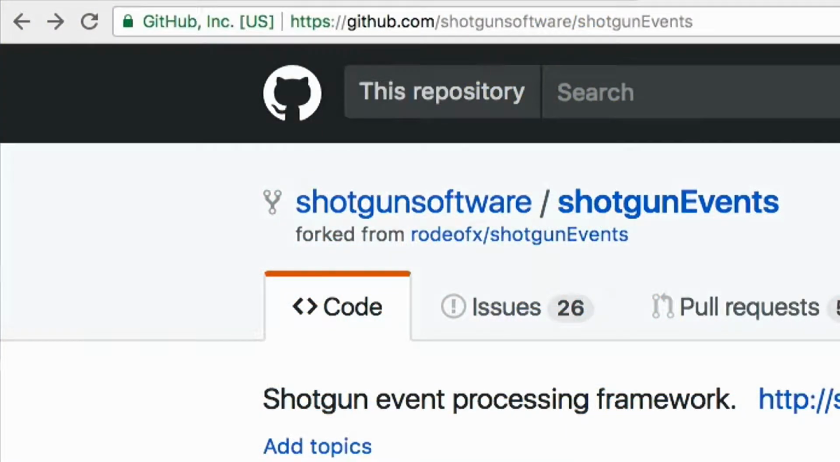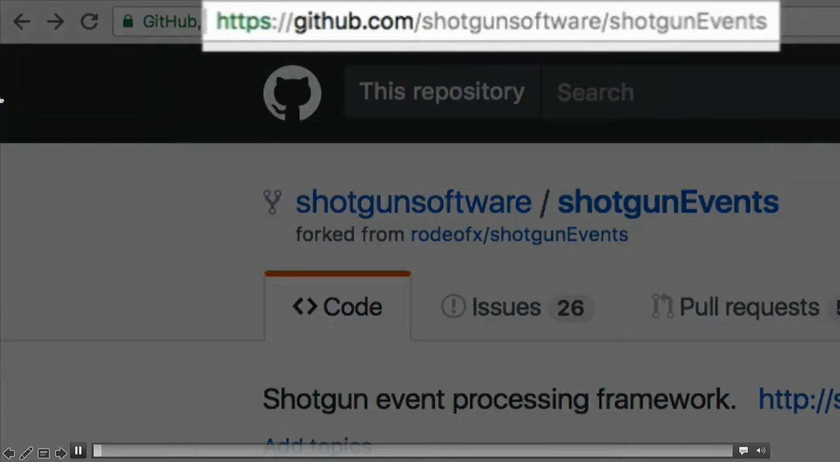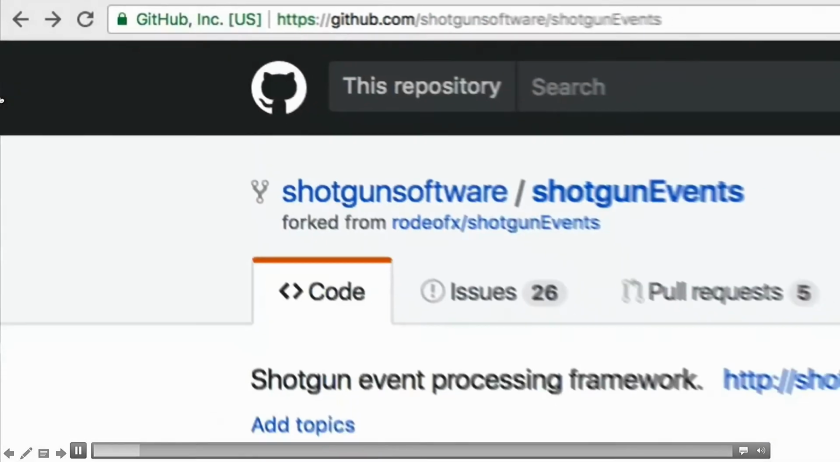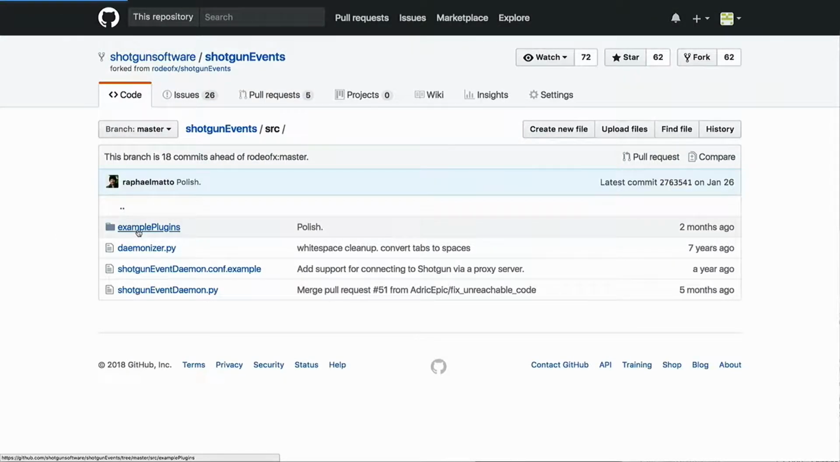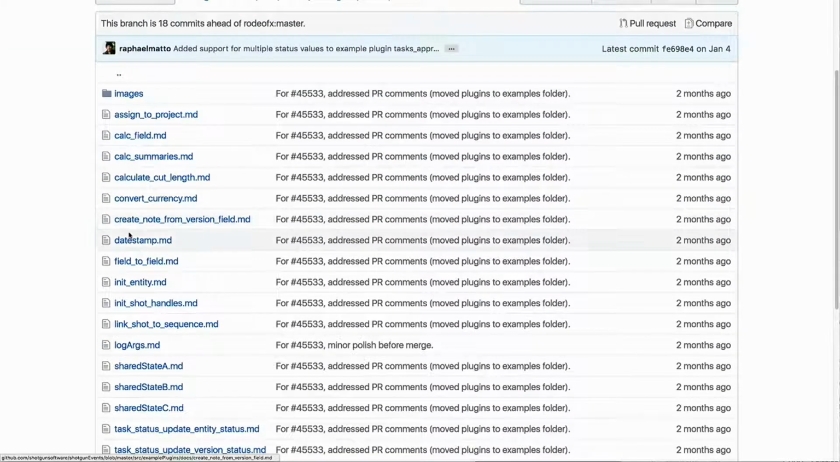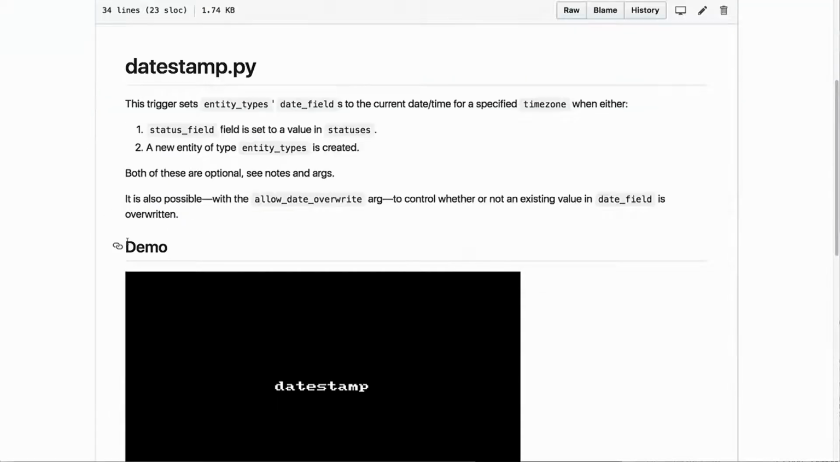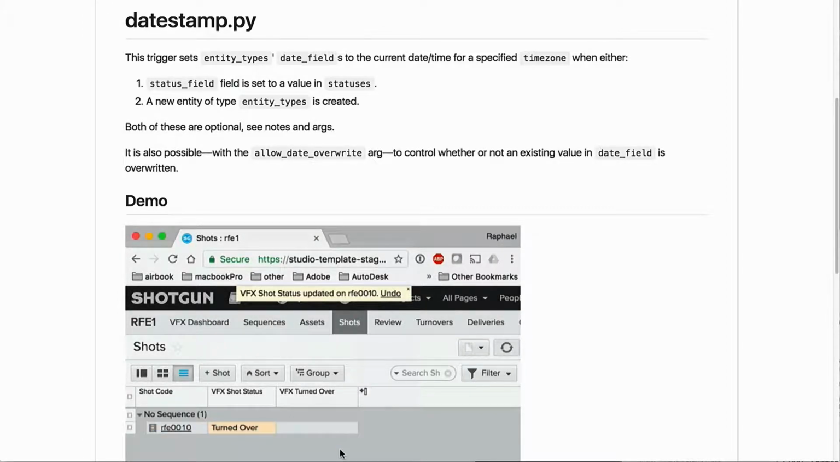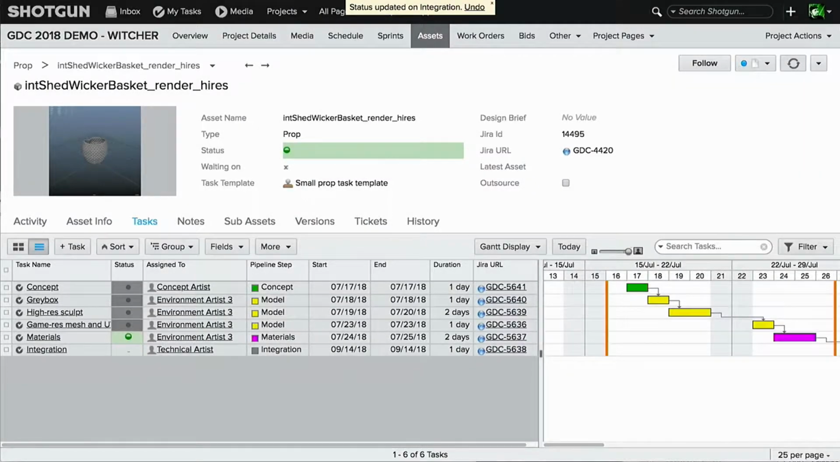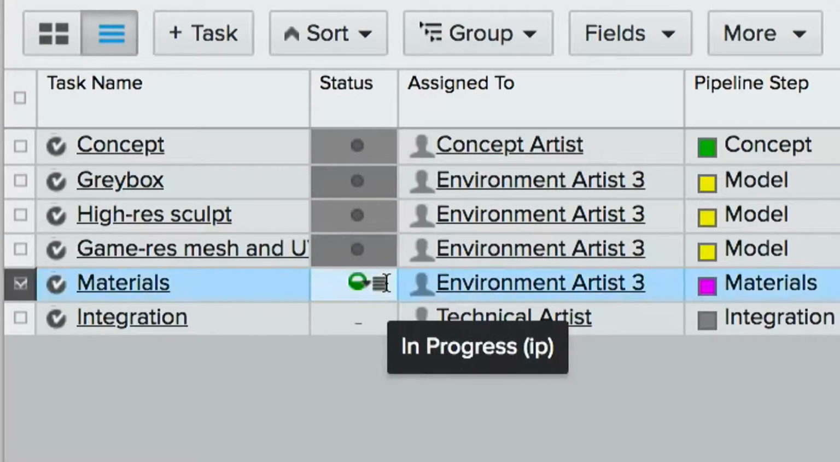And here are events. So events. We provide a Python-based event listener called Shotgun Events that clients can download and configure from Shotgun's GitHub repo. We have more than 25 fully documented and customizable example plugins included. And they add functionality to Shotgun that solve many common workflow challenges. So here are a few examples.